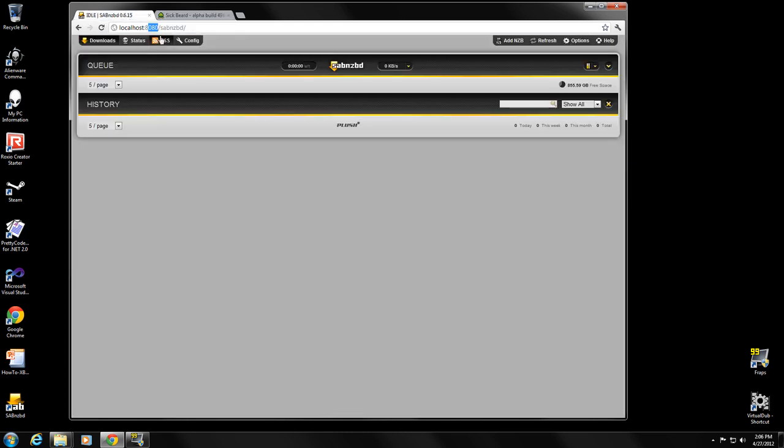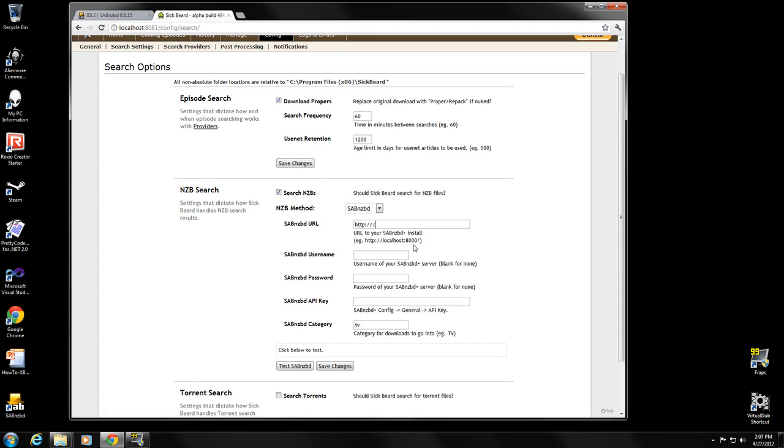So first off, we know that the URL is localhost 8080. So we're going to copy that, and we're going to put it just like it says here as an example. We're just going to make ours say 8080. But we don't need two HTTPs, so let's get rid of that. Okay, and then we need the API key.